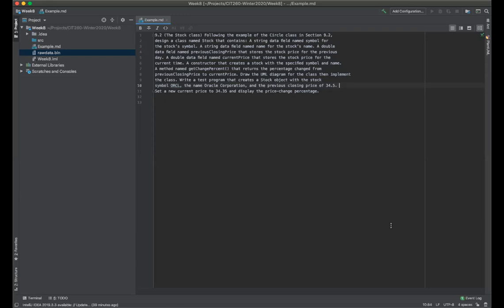a constructor, and we'll talk about what constructors are as we get to it, that creates a stock with the specified symbol and name, a method named getChangePercent that returns the percentage changed from the previous closing price to the current price, draw the UML diagram for the class, then implement the class, and then write a test program that creates a stock object with the stock symbol ORCL, which is Oracle, and the previous closing price of 34.5. Set a new current price to 34.35 and display the price change percentage.